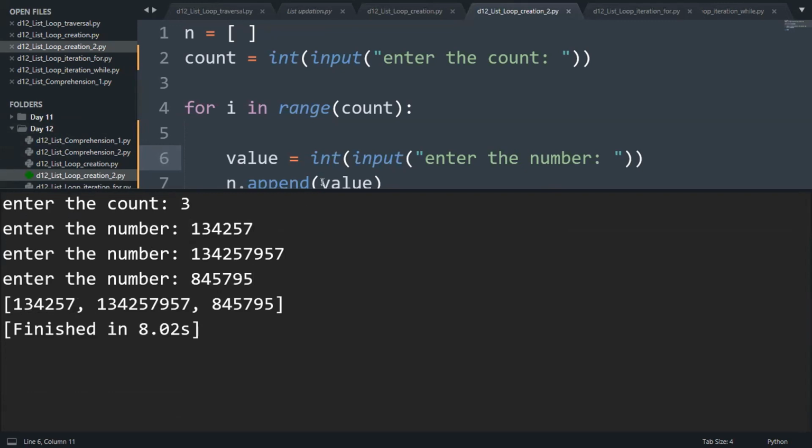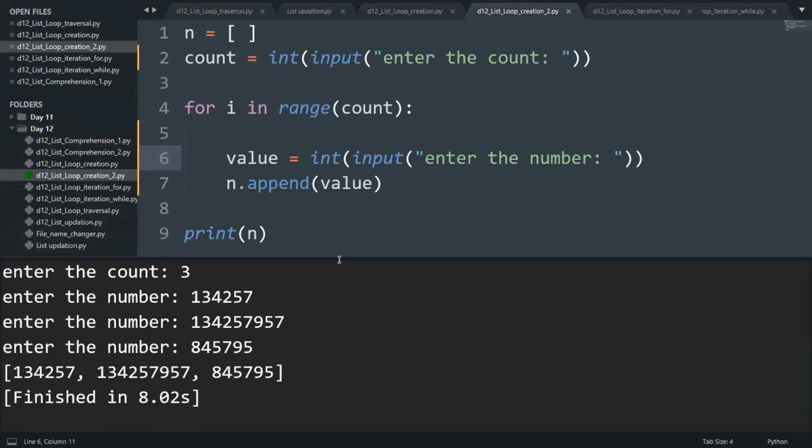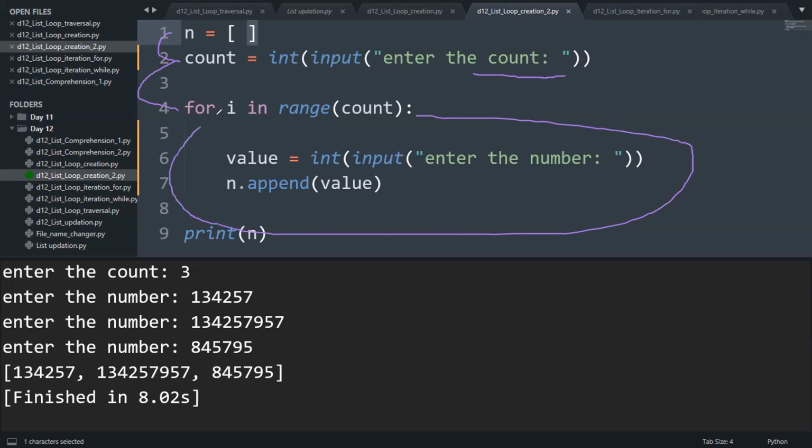So last time, what I have done, I created one empty list. After creating the empty list, I'm getting the count. Count means how many numbers you want to enter. And then I enter into the loop. Loop means it will repeat that many times. If you enter 6, the loop will run for 6 times. If you enter 600, the loop will run for 600 times.